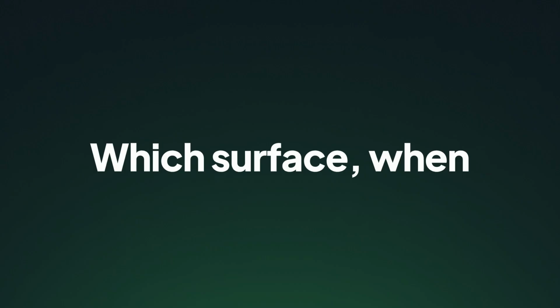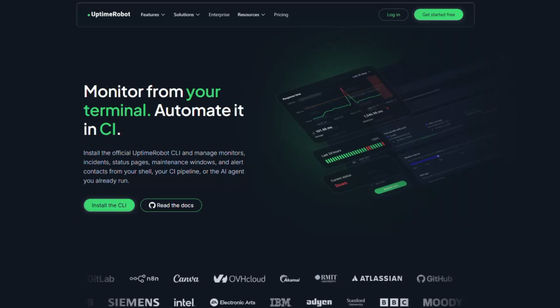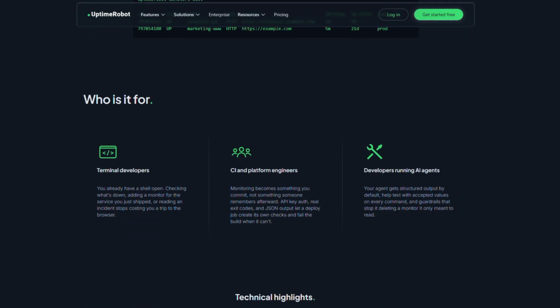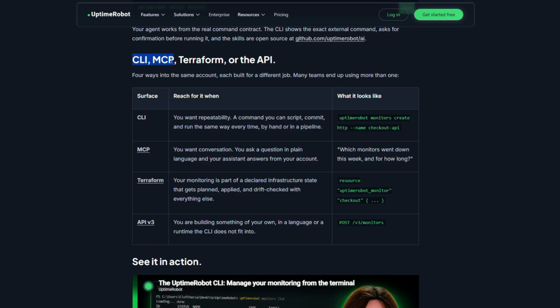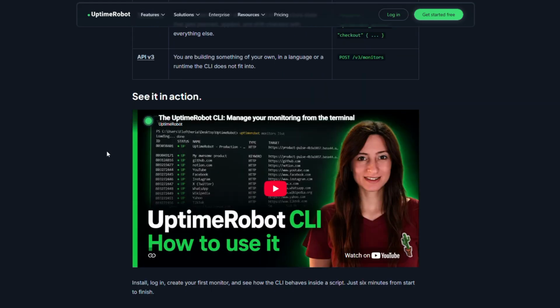Which one, and when? One question I get: there is also a command line too. So which one? Reach for the assistant when you're figuring something out, when you don't know your next question yet, or when the output is prose someone will read. Reach for the CLI when you know exactly what you want and you will want it again the same way next week, in a script or a deploy pipeline. Investigating an outage is a conversation. Creating 40 monitors from a spreadsheet is not.